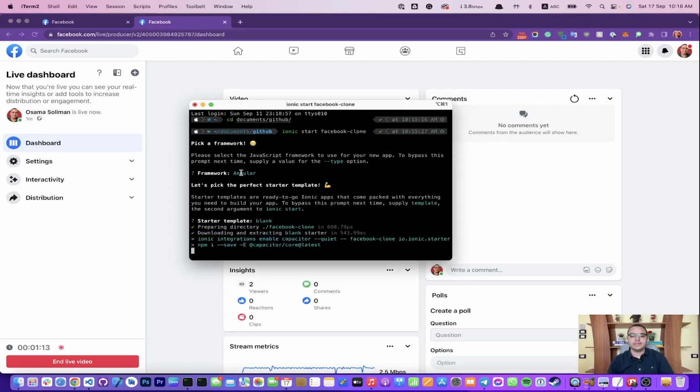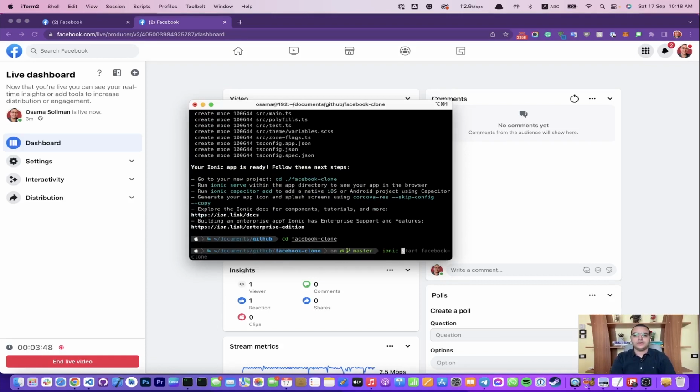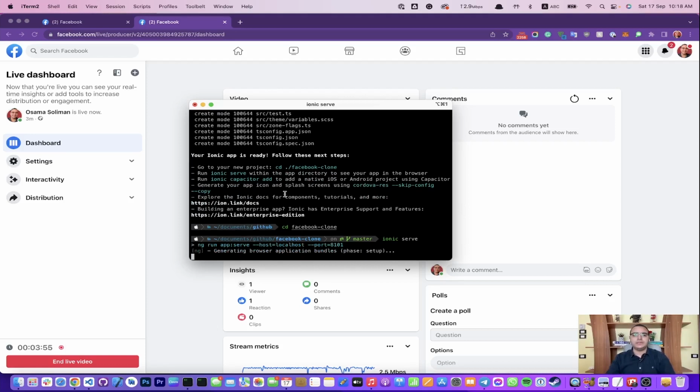Now the dependencies are being installed. So we are waiting a few seconds. Okay, now we are done. Let's cd to Facebook clone, and we type ionic serve for serving our app in the browser so we can see the results.